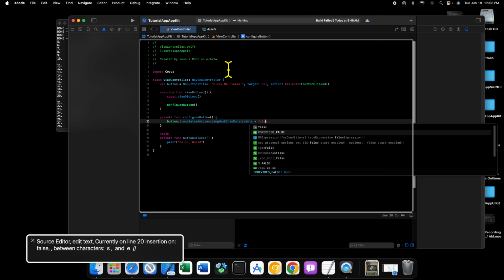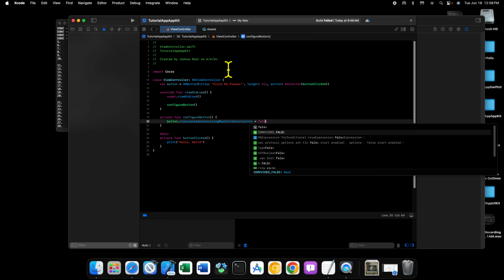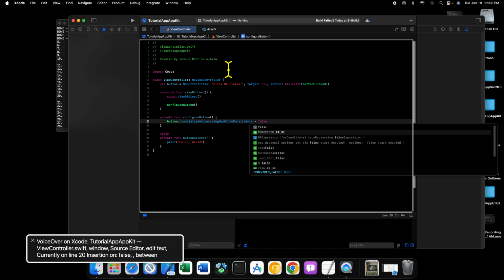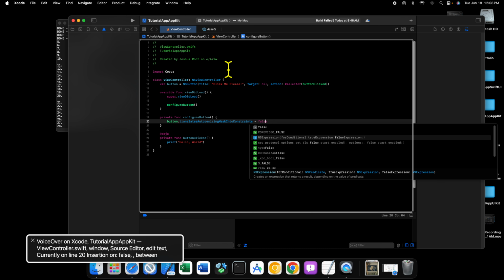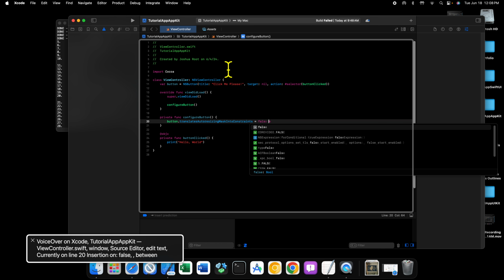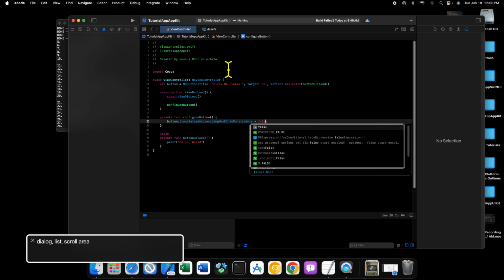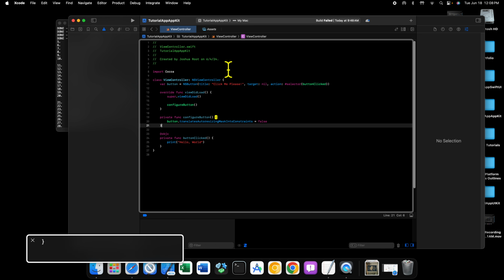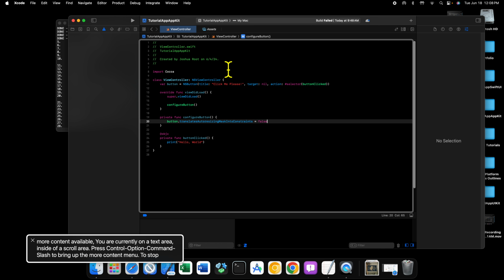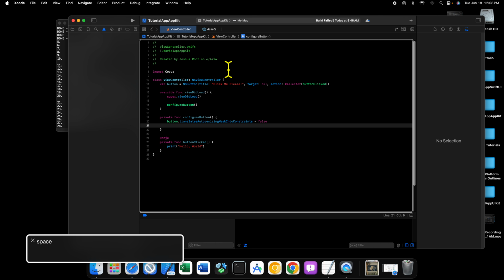Now, if VoiceOver could stop glitching, that'd be great. But I am on the beta, so there are some glitches. So there is some glitchiness. Okay, there we go. Now VoiceOver's cooperating.